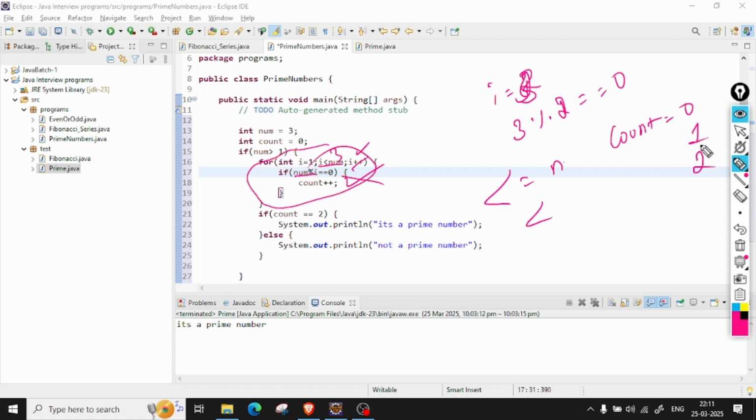Now what is the count value here? 2. Now I'm checking if my count is 2, I am calling the number you gave a prime number. If the count is more than 2, that is 3, 4, 5, or else 1 or 0, directly I'm printing it's not a prime number.